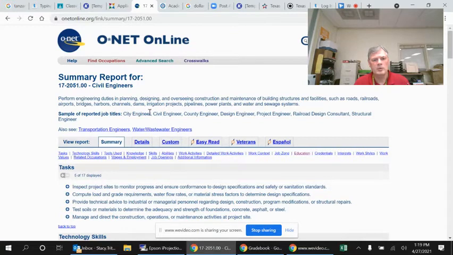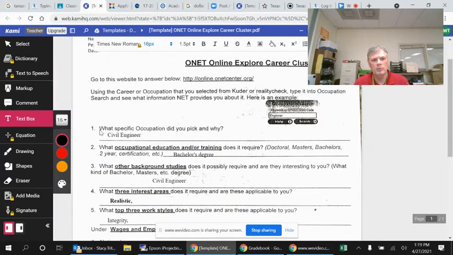And then it describes the responsibilities for a civil engineer here. And then down below, you'll see different links right here. This one right here, we'll start with would be for education, because after number one, it says what specific occupation did you pick and why. You know, when you click on the text box, you're able to type in your profession and then also explain why you picked that profession.